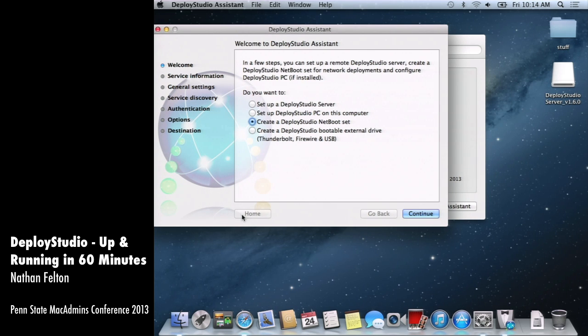Yes, and we'll kind of cover that here. I'm not going to go too in depth into actually imaging with DeployStudio in this session, but the thing to note is if you pull a master from a machine and it has a recovery partition, DeployStudio is smart enough to find that and pull the recovery partition as well. And then when you restore it, it'll also. Yes, that's actually the key.